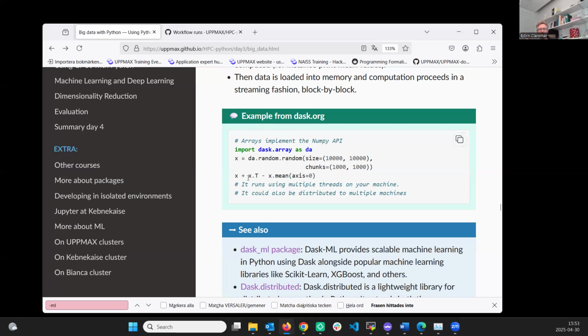And then we perform some calculation. And it can also use multiple threads on your machines. So you could actually use several cores here. So it will do the calculations in a parallel manner. It could also be distributed to multiple machines. That means across nodes.